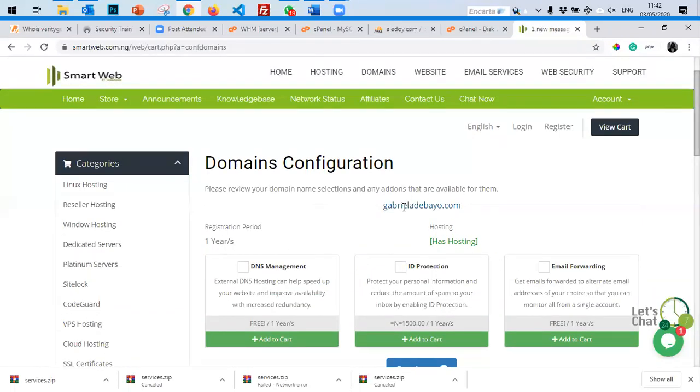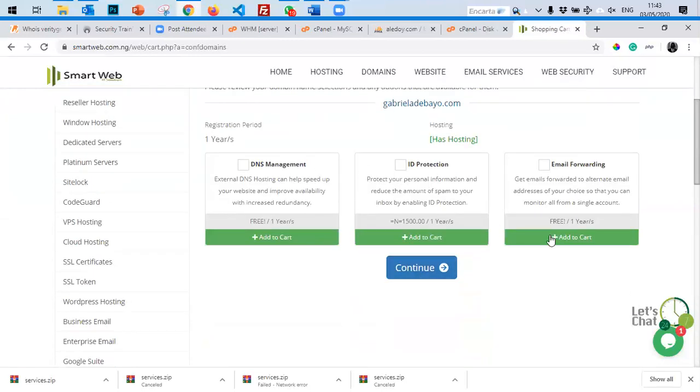It tells you, yes, the domain name is there and it has hosting. You don't have to add all these things. DNS management is not something you want to worry yourself about. These are advanced developer tools. ID protection is if you don't want somebody to know you are the one registering it.